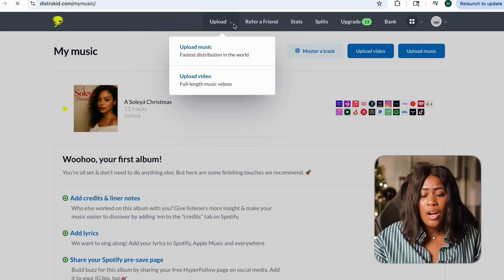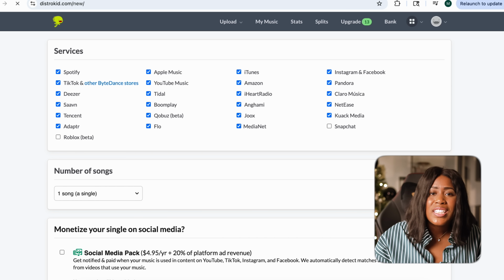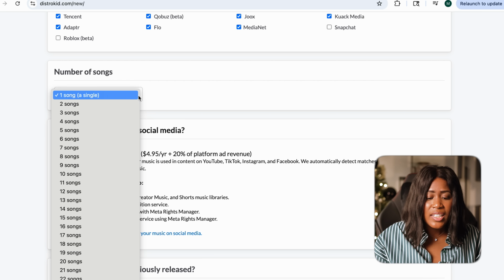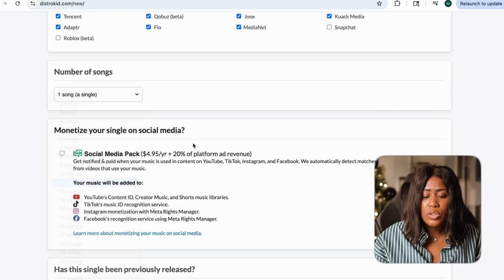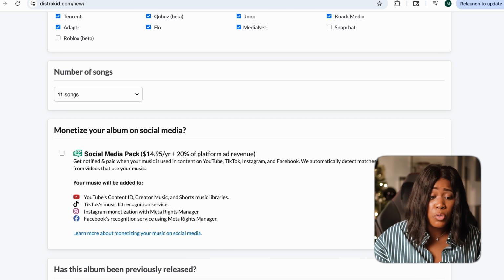But once you have your account, what we will do is upload your music, and once you do that, you will see all of the services that you can add your music to. Like I said, this list is extensive, y'all, so I'm going to keep everything that they check. And next, we need to choose the amount of songs that we have on the album. You can upload one song just as a single. You can upload as many more as you want to.